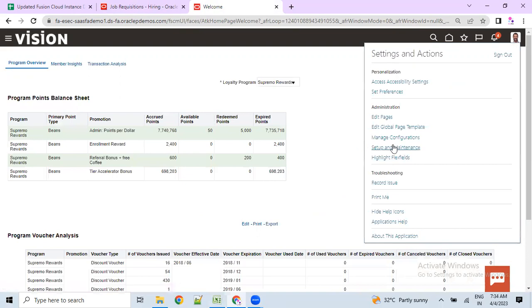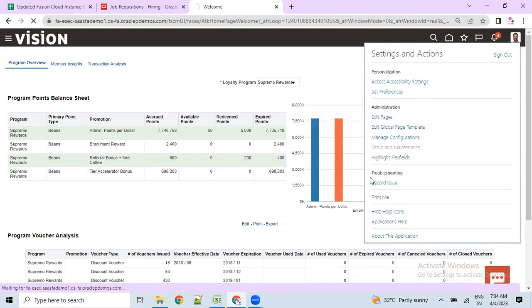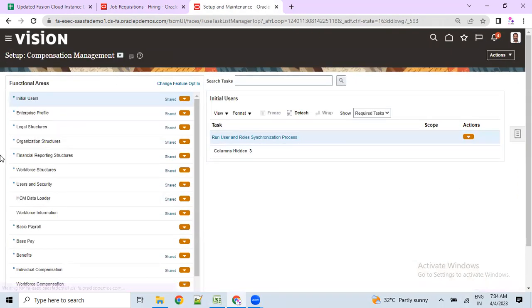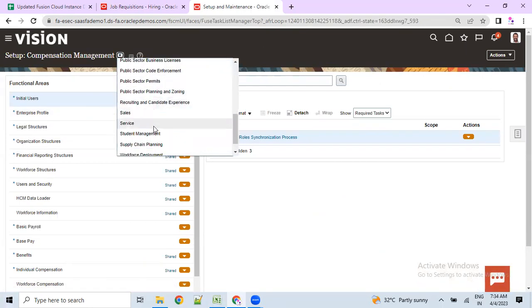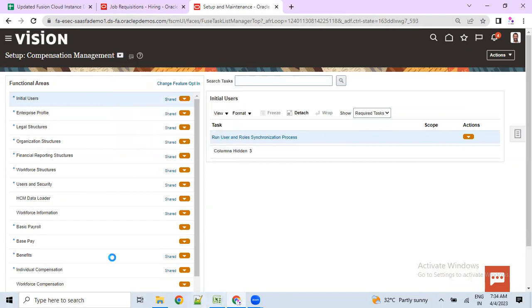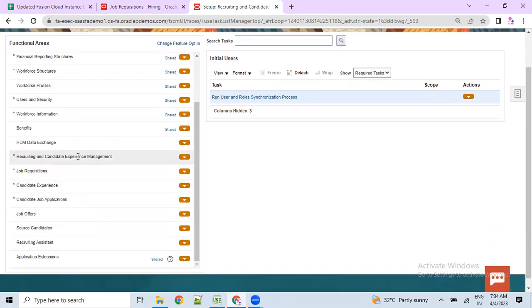Let me show you the career site as well. Go to setup and maintenance. What this setup and maintenance is, I will explain very clearly from tomorrow's session 2. We need some privileges for this, roles and privileges, I'll explain step by step. Here, go to recruiting. These drop downs are what we call offerings, which we have to opt into. I'll show you that also. Go to candidate experience.